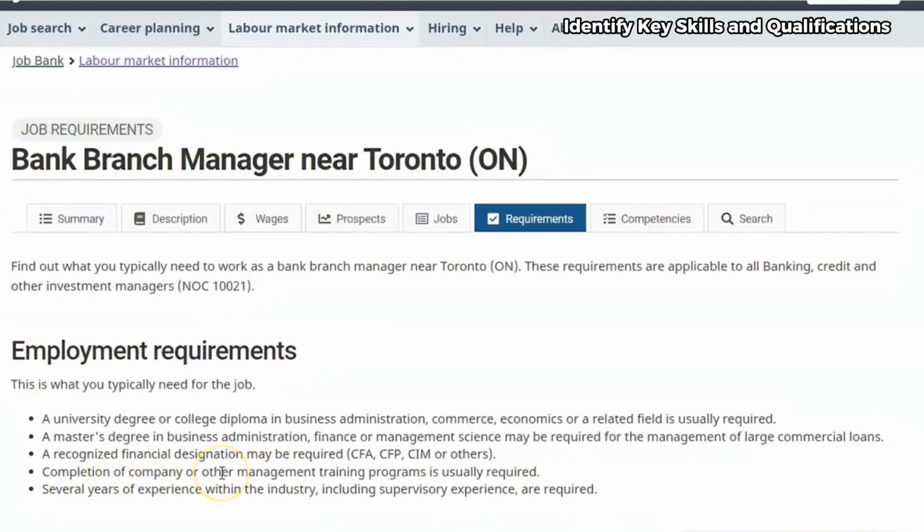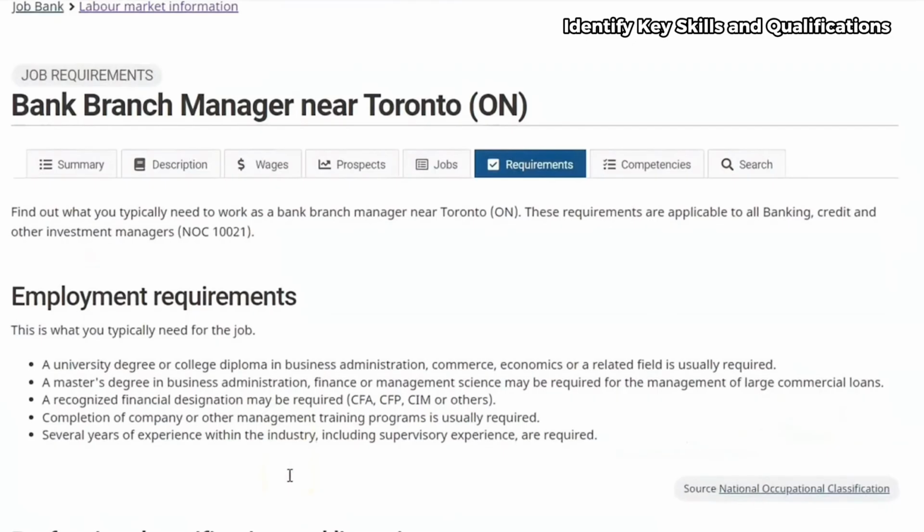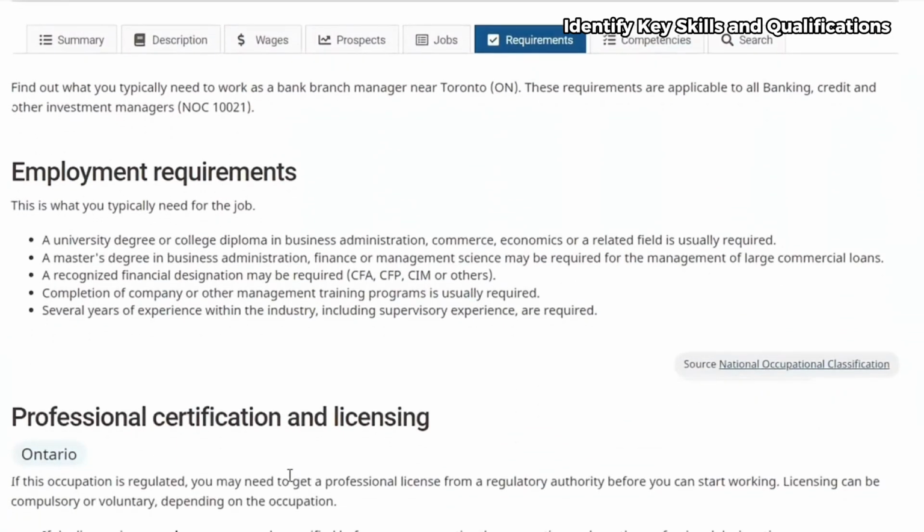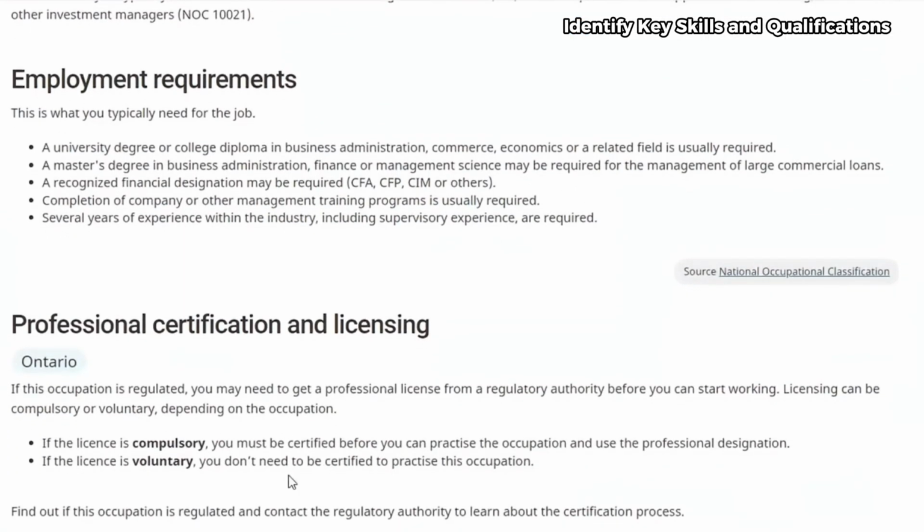Completion of company or other management training programs, which should be internal, right? Meaning you should be already employed within the organization before that's a requirement. So you probably shouldn't bother yourself about that at this point, because you're still trying to get that opportunity, right? And then several years of experience within the industry, including supervisory experience, would be required. That's something that a lot of skilled newcomers come to Canada with already. For you to be able to qualify to come to Canada as a skilled newcomer, you must have had some years of experience. Moving on to professional certification and licensing.